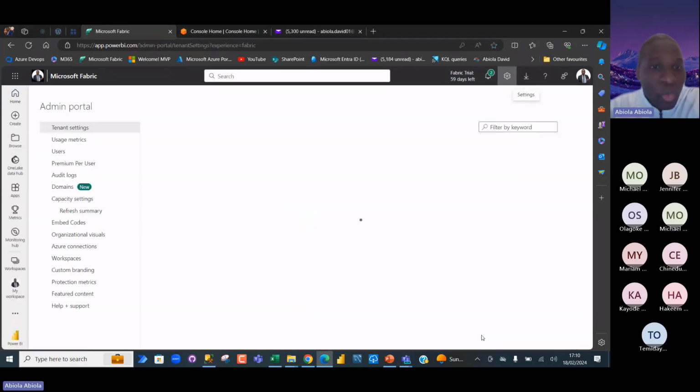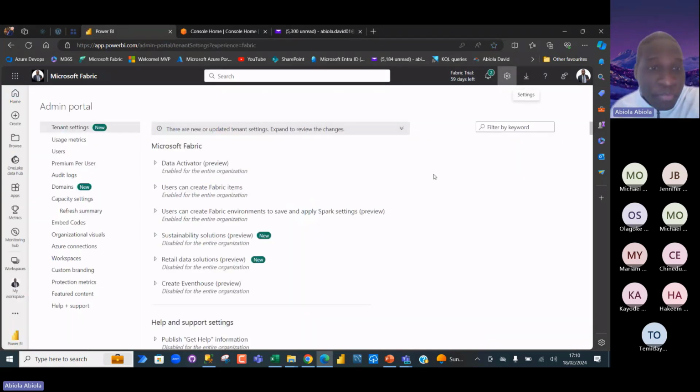Who's going to open the portal where you can turn on the Microsoft Fabric. So basically, you're going to see the Fabric at the top like this. Okay, so this is a data activator. This is fine by default. Let me scroll down a little bit.